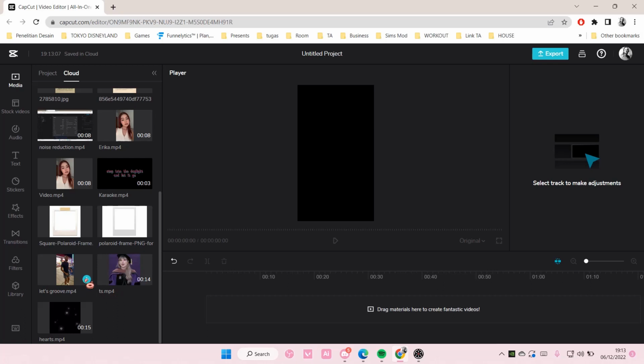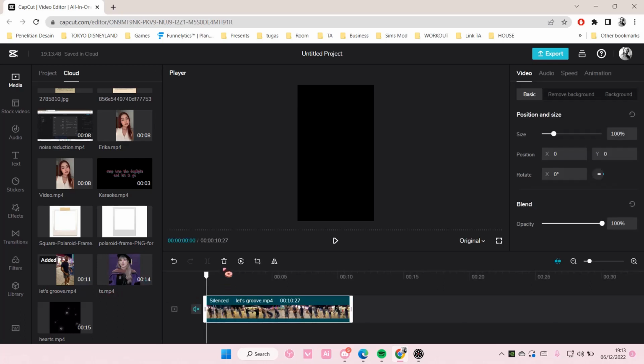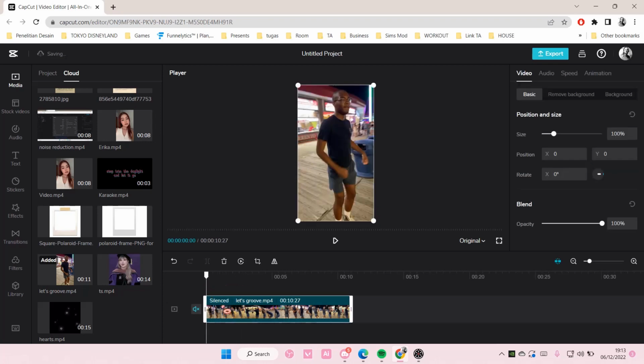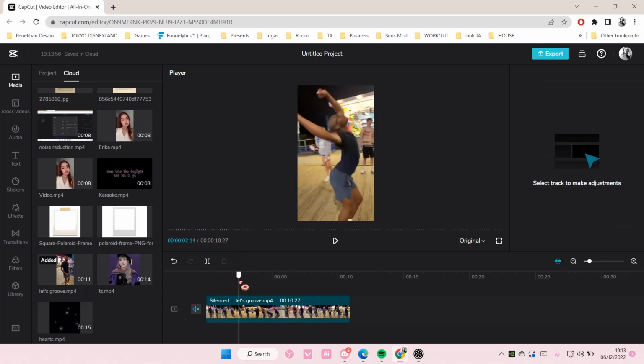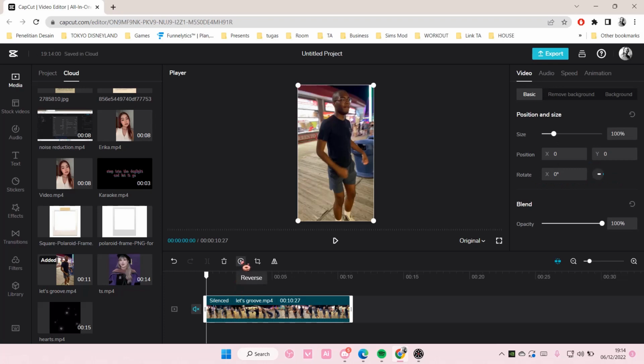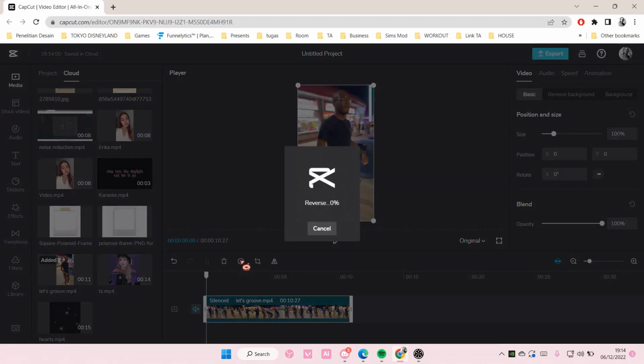Select the video you want to reverse and just add it to your timeline. And once it has fully loaded, you have to select the video to show these tabs. If you don't select the clip at all, you won't be able to see it, so select it and then select reverse. And then you're just going to wait for the video to reverse.